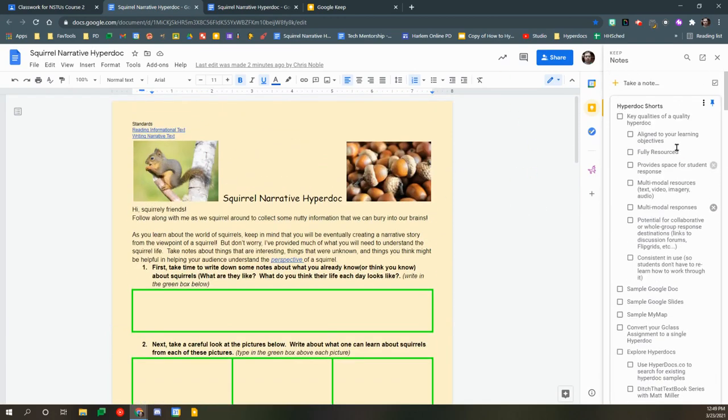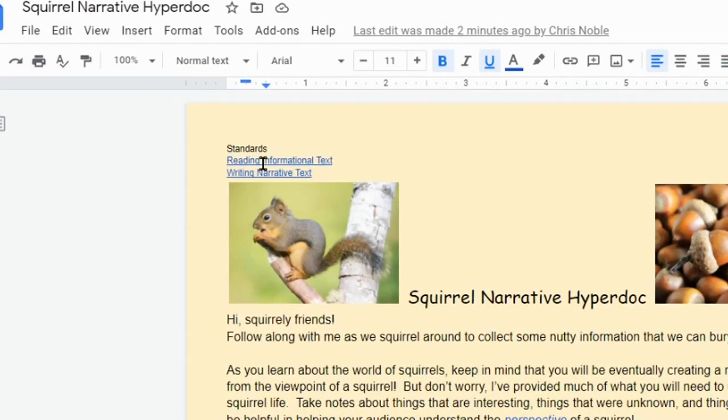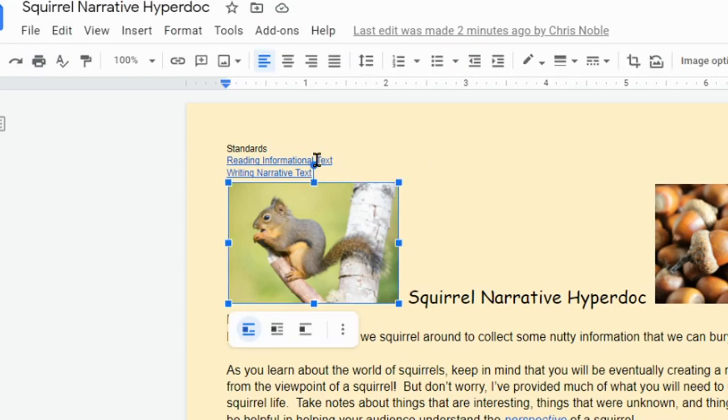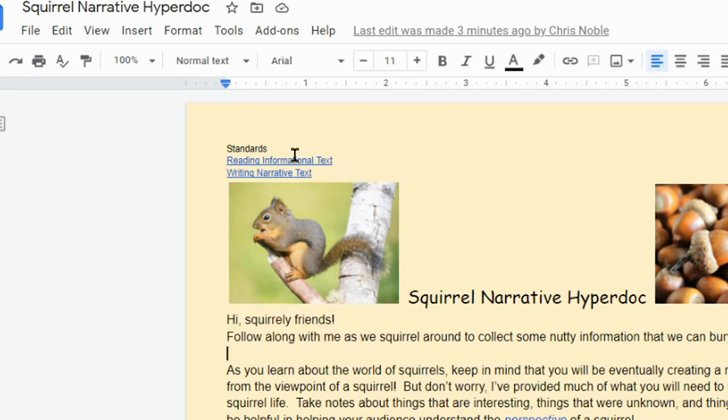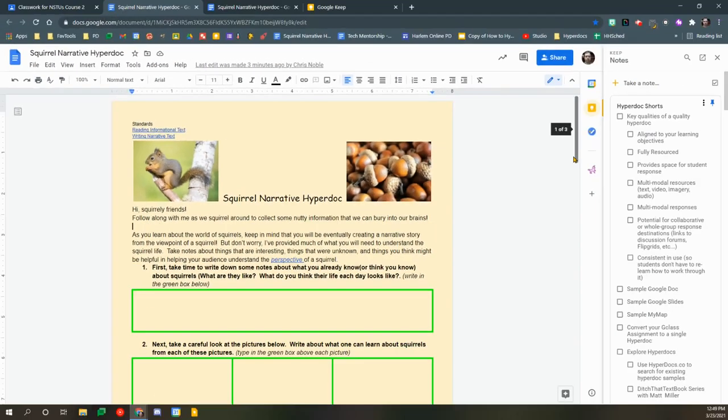So first of all, let's take a look at the key qualities of a hyperdoc. It should be clear for the students what it is that they are pursuing. So whether that is hyperlinking directly to their standards right at the top, in this case, you're reading informational text and you're writing narrative text standards, I can have those hyperlinked. I can have it explicitly stated there. We want our students to understand why they are doing what they're doing.